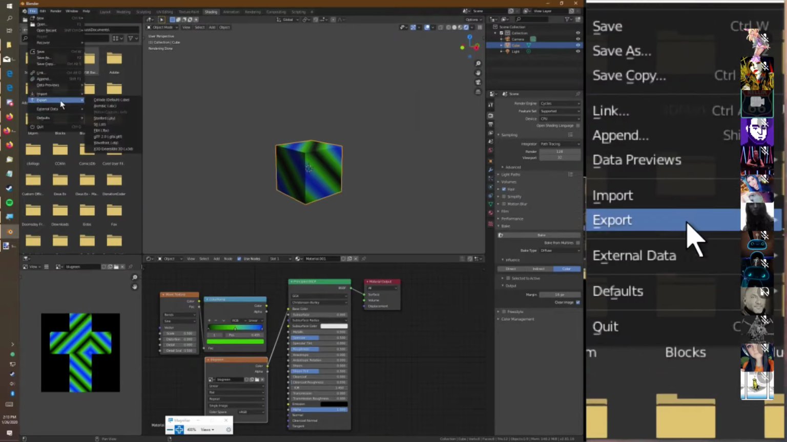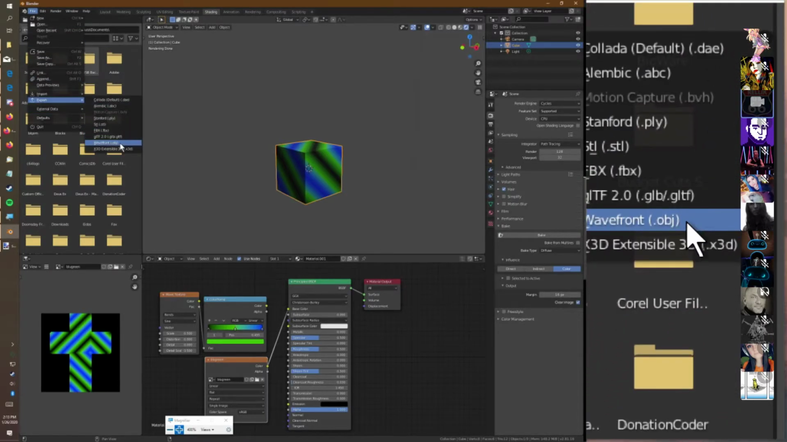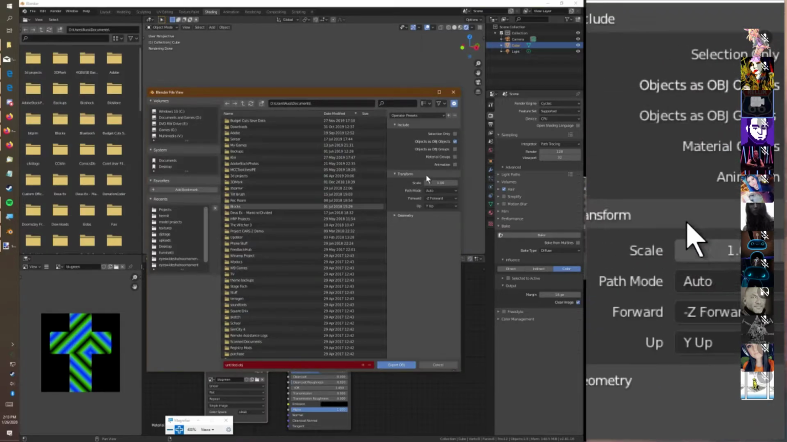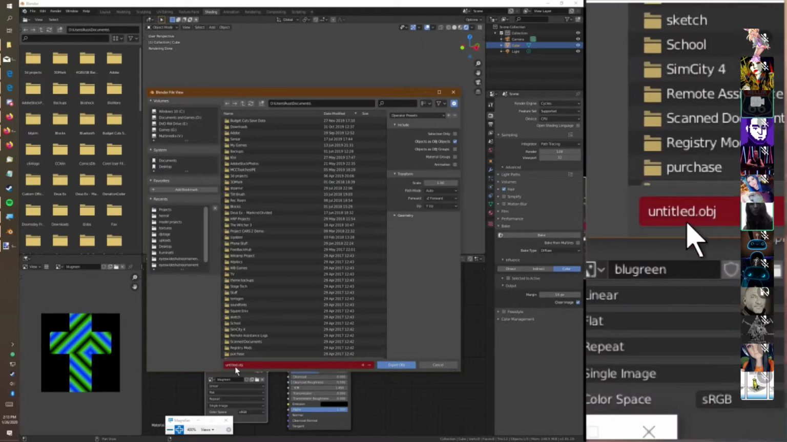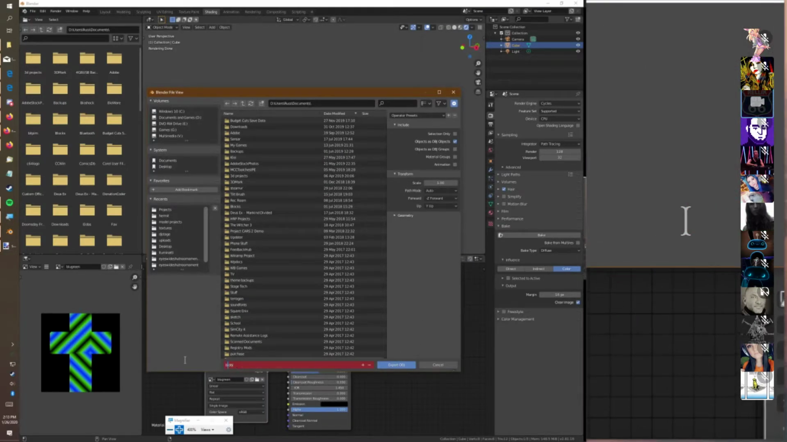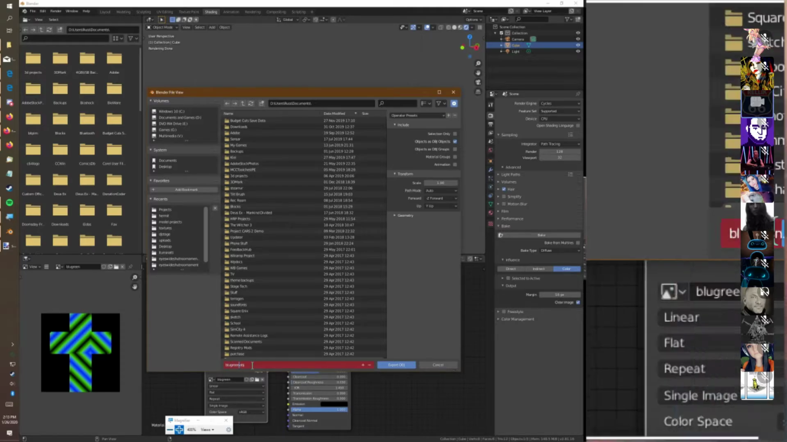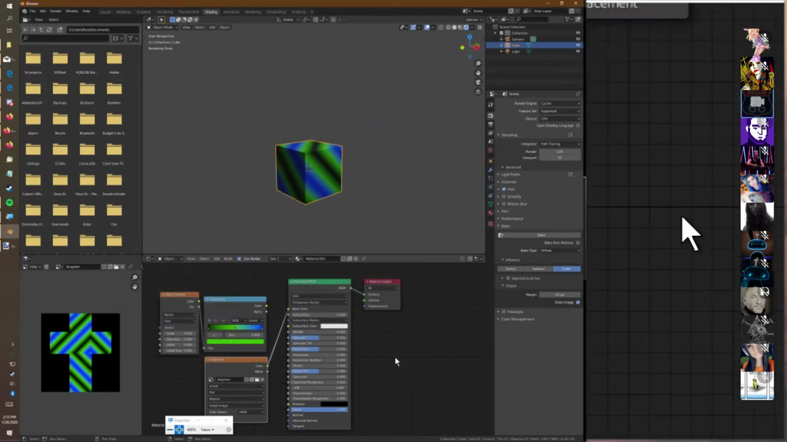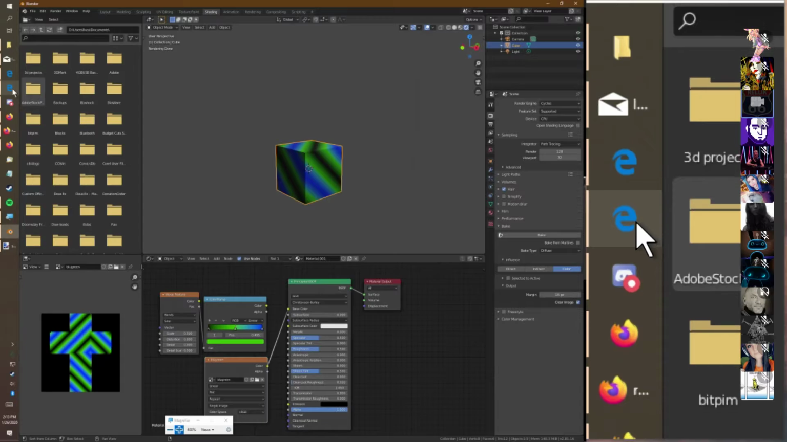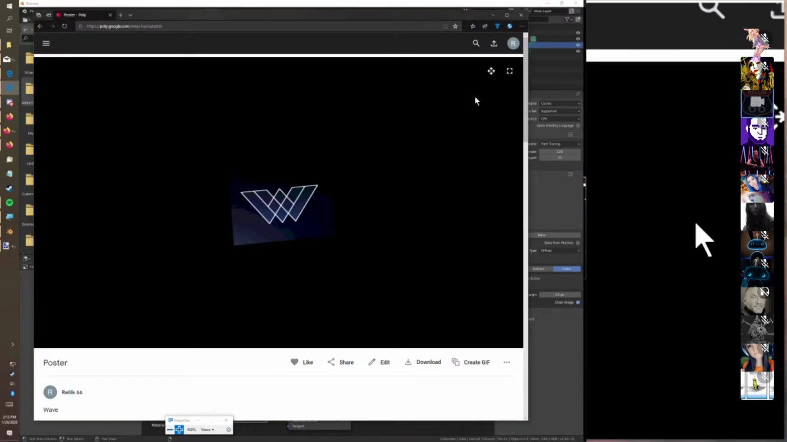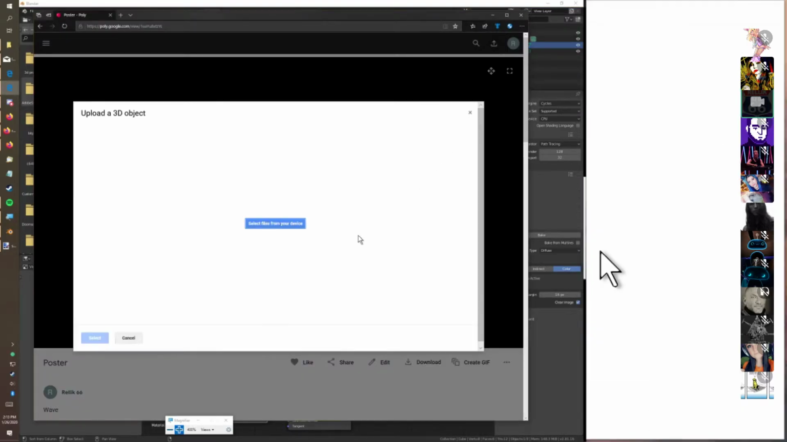File, export, OBJ. We're going to call this blue-green. Export OBJ. Done. Now we go back to Internet Explorer, or to a web browser, doesn't matter which one.